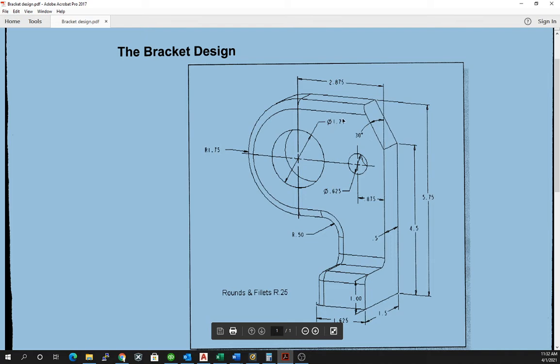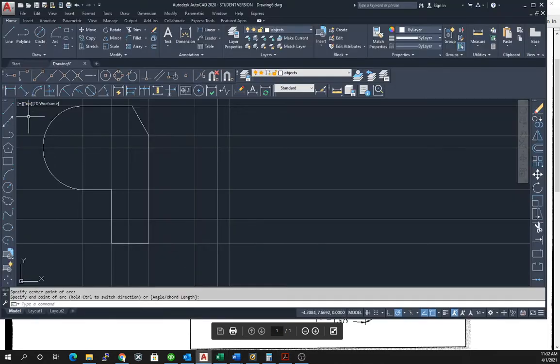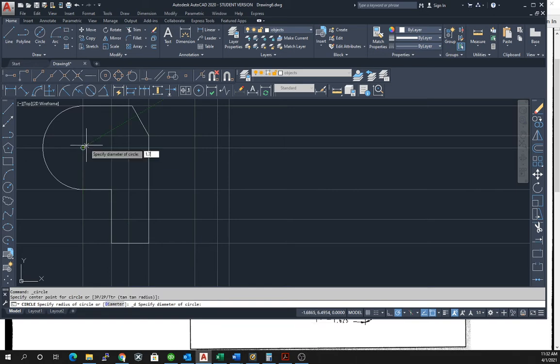So we need to add a 1.75 diameter circle here and a 0.625 diameter circle there. So our circle diameter, click on this point, type 1.75, circle diameter, click on this point, 0.625.